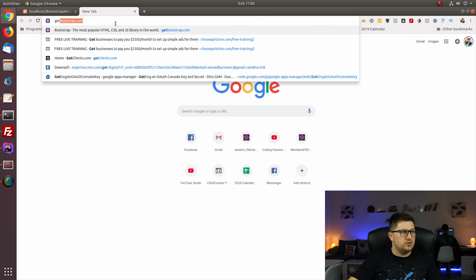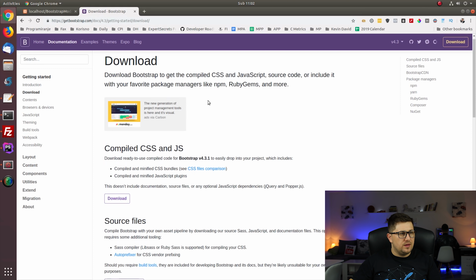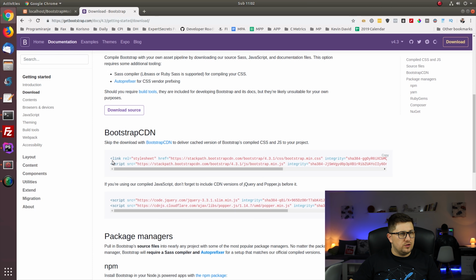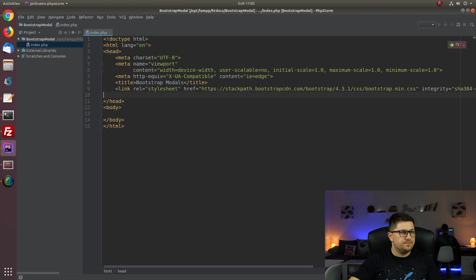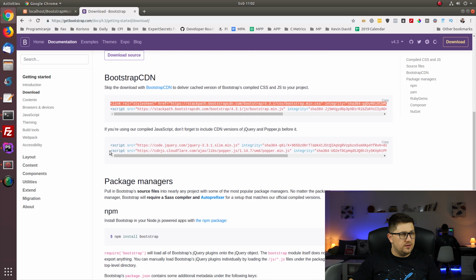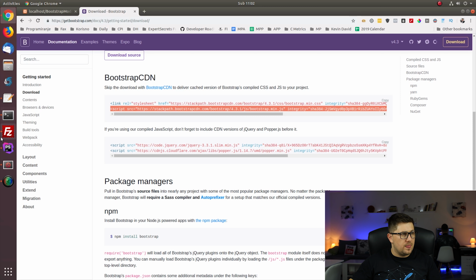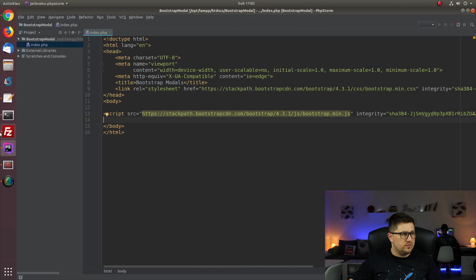I will just go to getbootstrap.com, go to the download, and then we need to include the CSS. After that we also will need to include the Popper and Bootstrap bundle.js. I will just add those two at the bottom.